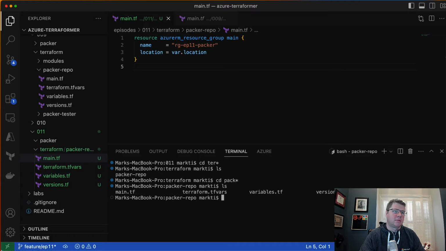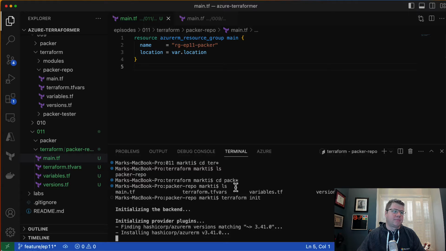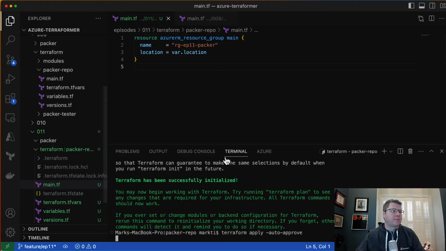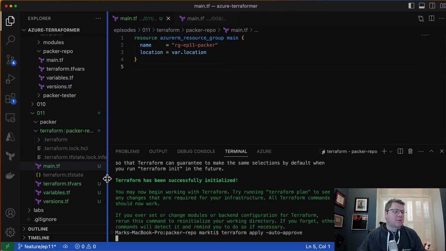Let's run Terraform init. Let's get this thing going. So that'll go pop out our resource group for us.